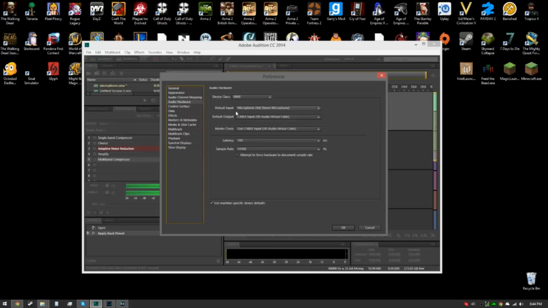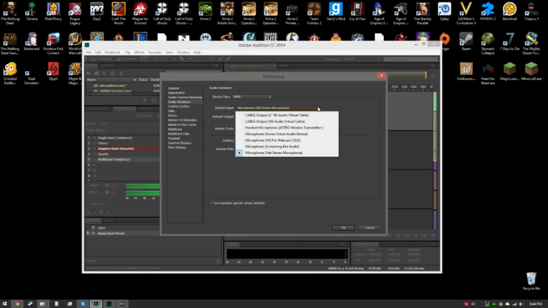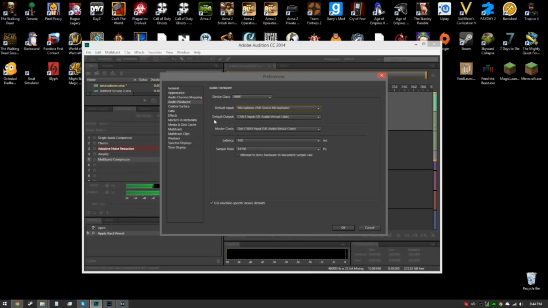Now, when we have audio hardware up, we're going to make sure device class is MME. We're going to make sure the default input is microphone. Now, this is going to be the microphone that you want to use to input sound. I recommend that you use a good microphone. Blue Yeti is a great microphone. It worked perfect for me, but you might find that a different microphone works better for you. So again, you're going to select the microphone that you want to have sound go through to your computer.